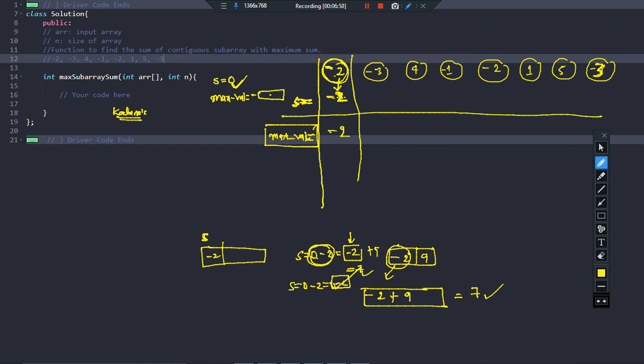But right now we saw that after adding -2 to the value s, we are just updating the value of max value, and then we will see if this particular sum has gone below 0. If this particular sum has gone below 0, a good practice will be to avoid taking that value and let it be 0 only. So let the sum be 0 only.